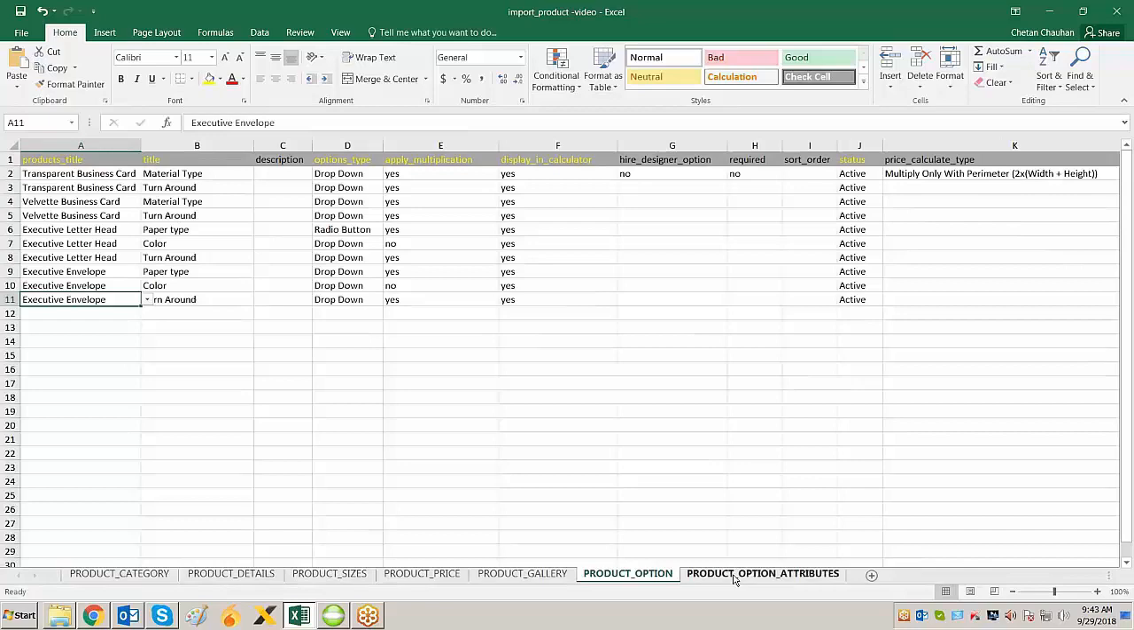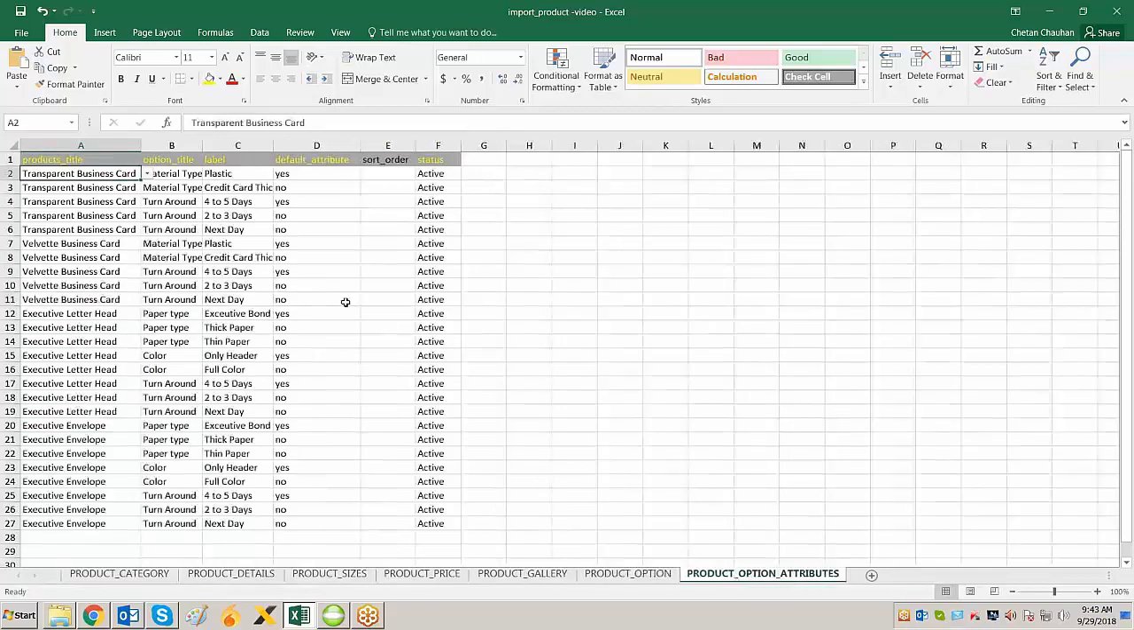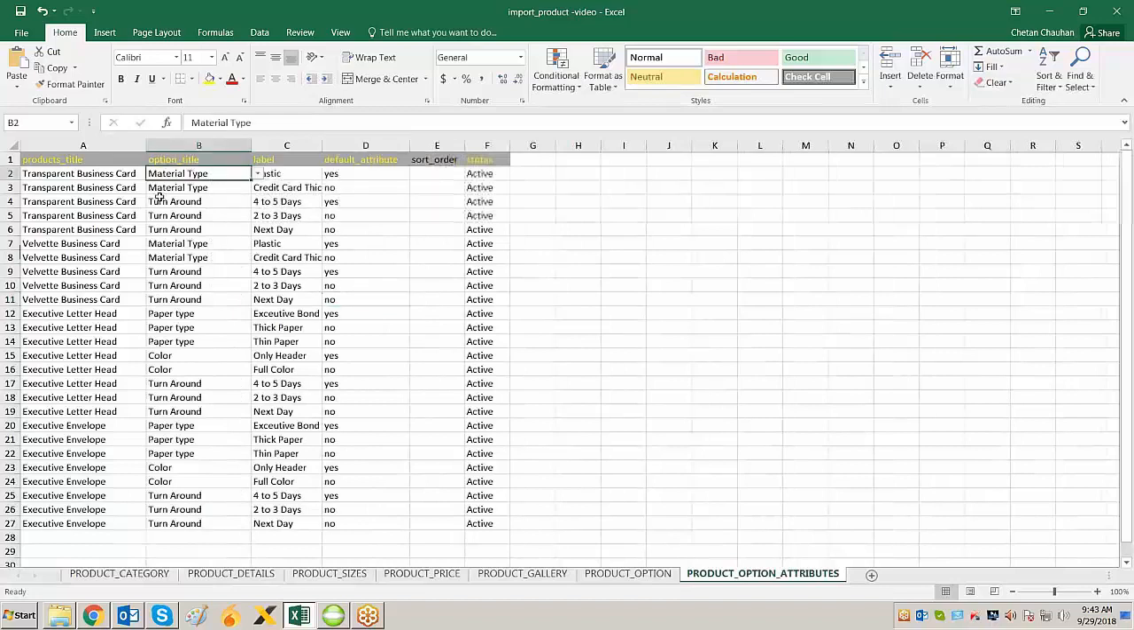Now let us move on to the product option attributes. As you have different additional options, now you have to label them. For the material type I have plastic business card and thick business card. For turnaround time I have 4 to 5 days, 3 days and next day. So these are the 3 attributes of this additional option, turnaround time, for transparent business card.